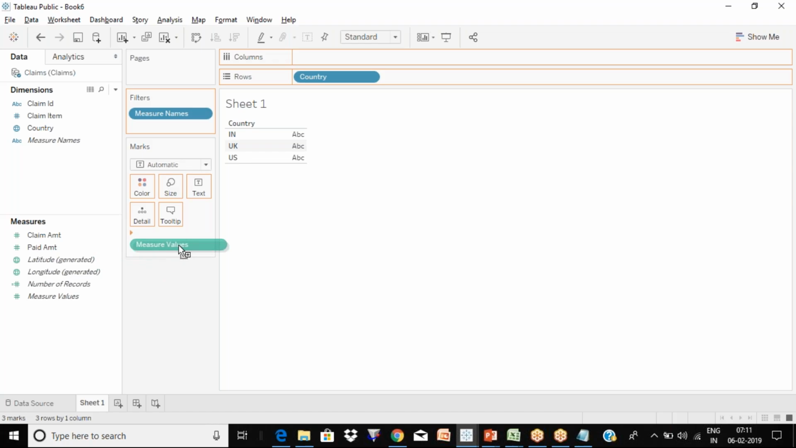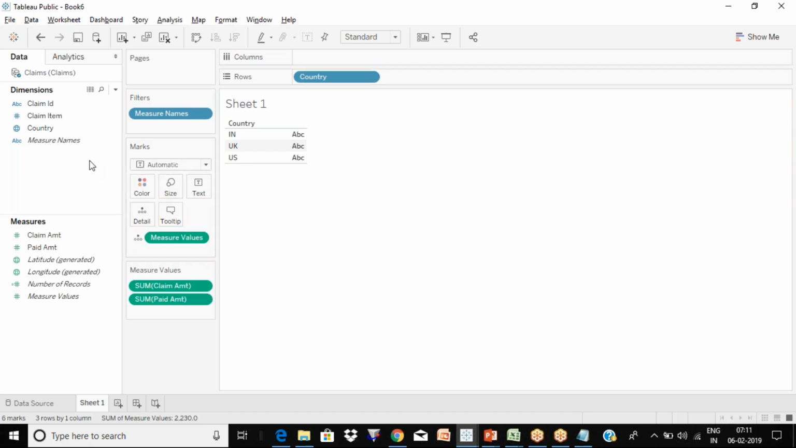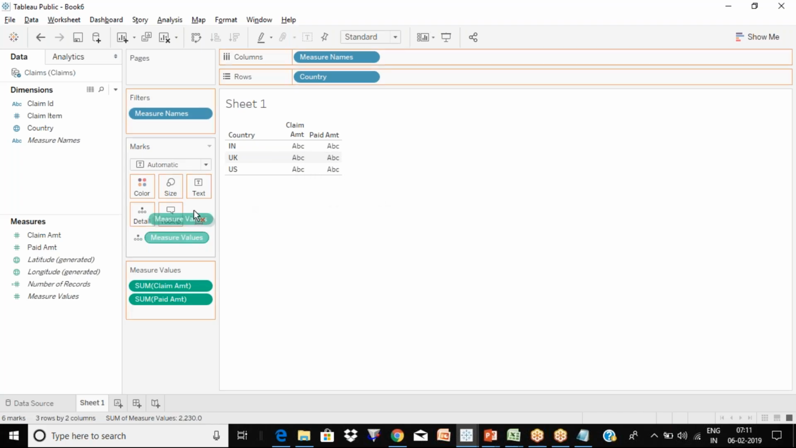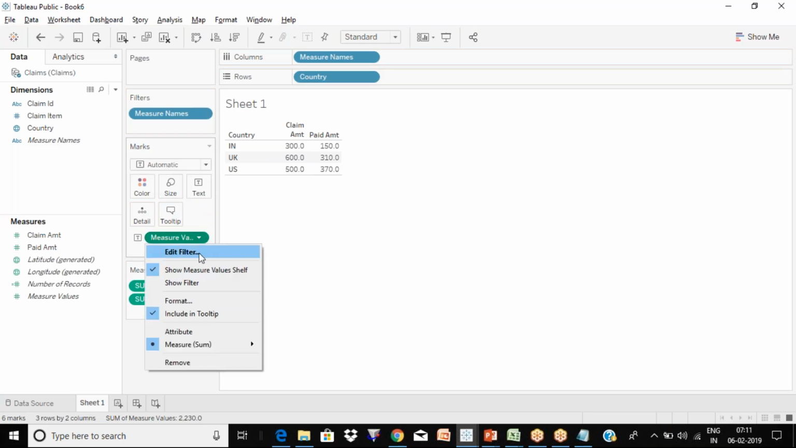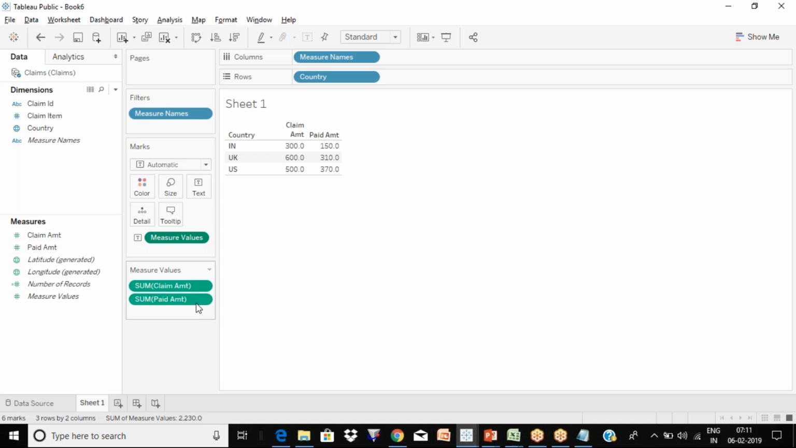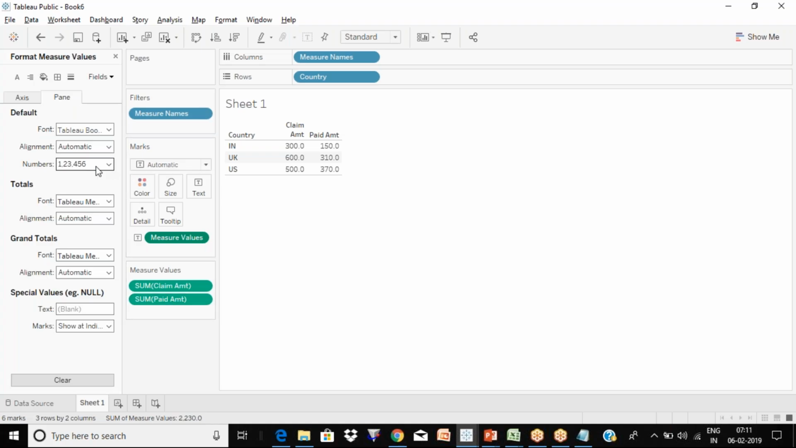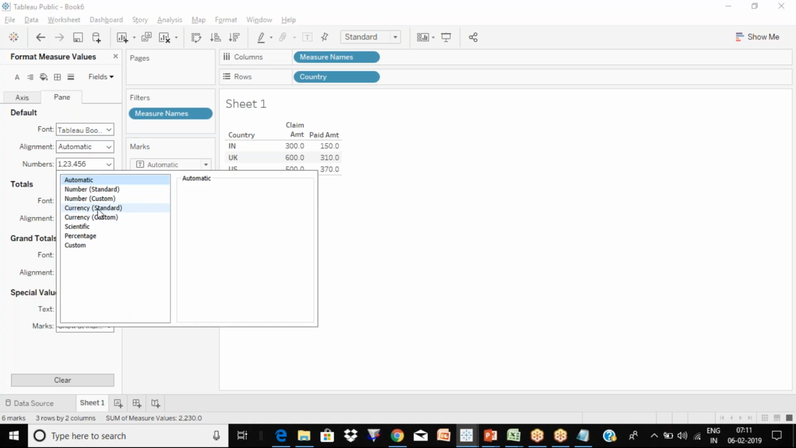I'll drag these measure values here, and I'll drag these measure names here. You see this claim amount and paid amount. You're seeing ABC because we have not dragged these measure values onto the text. So this is how you will do it. And I don't want those decimal places, point zero. I'll go to format, I'll go to numbers, I will go to custom and remove the decimal.